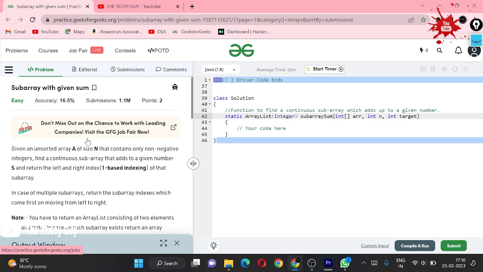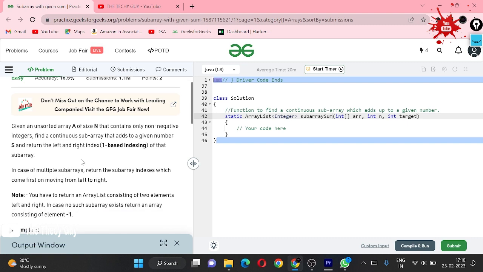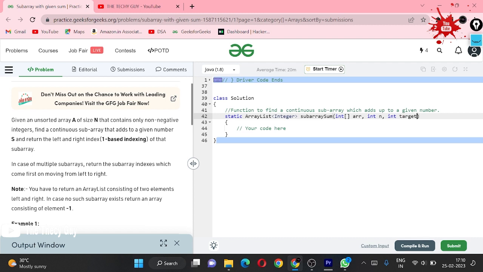The problem name is subarray with given sum. If you are dealing with a subarray and you have to find a sum, then there is an algorithm called Kadane's algorithm, with which you can track the subarrays' record. We are going to learn that very shortly. So read the problem statement.